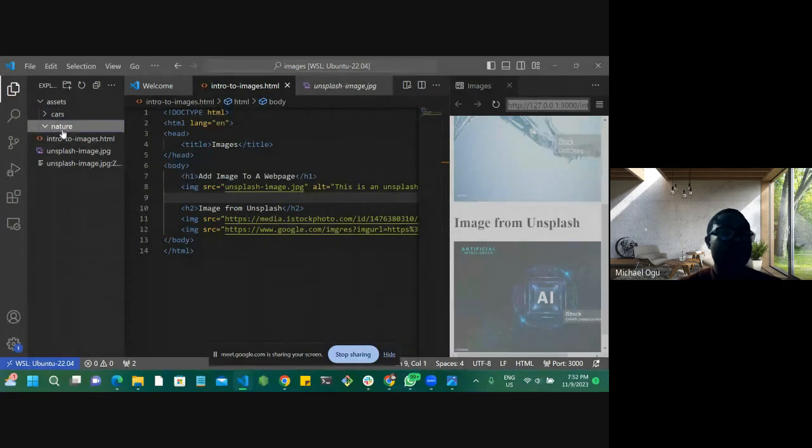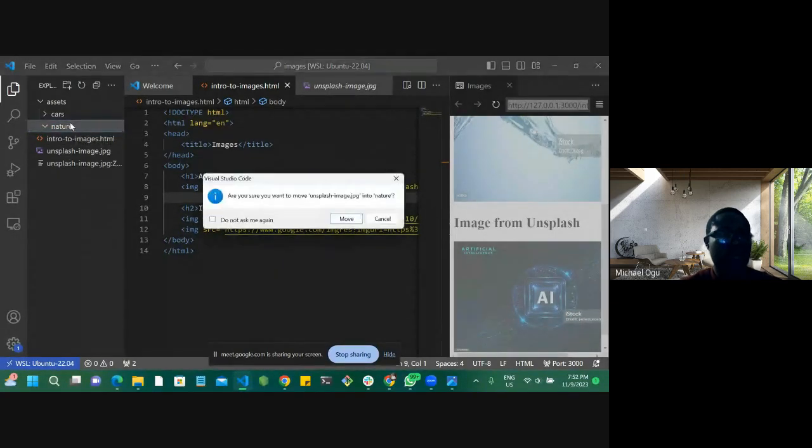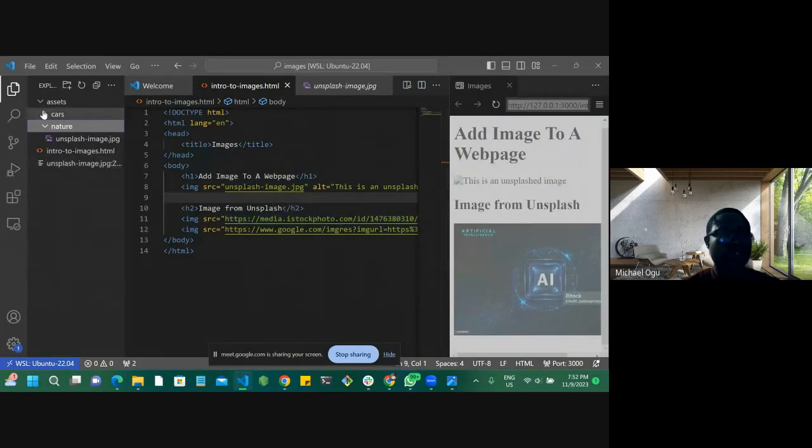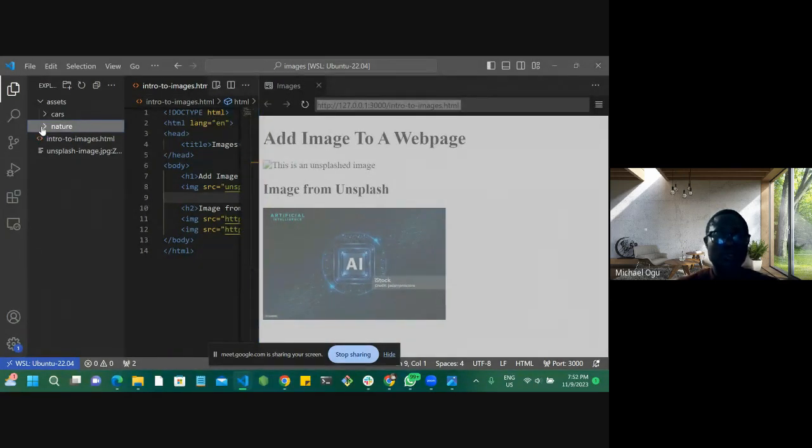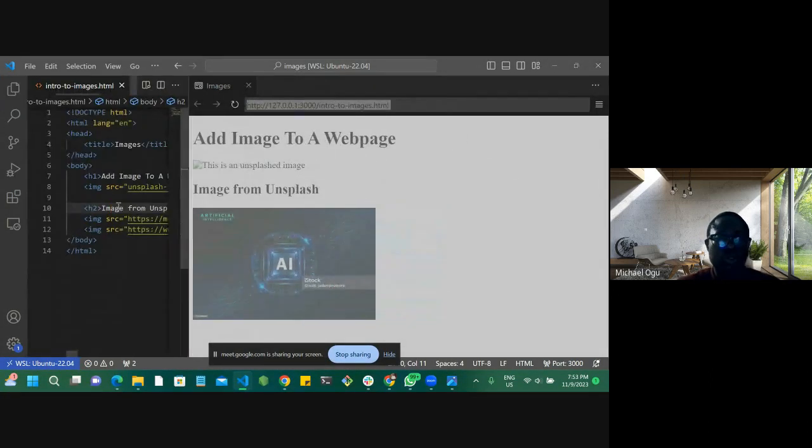So instead of having images directly on the HTML, I can just move this Unsplash image to the nature folder. So you can see how I just moved it here. As I move the image, you see what happened, which is what I was describing earlier. I moved the image into nature, so right now the HTML is not able to find it. It displays this: this is an Unsplash image. This happens when the image cannot be located, or the network is not able to download the image. You can see where it comes from: it came from the alt description that we have here.